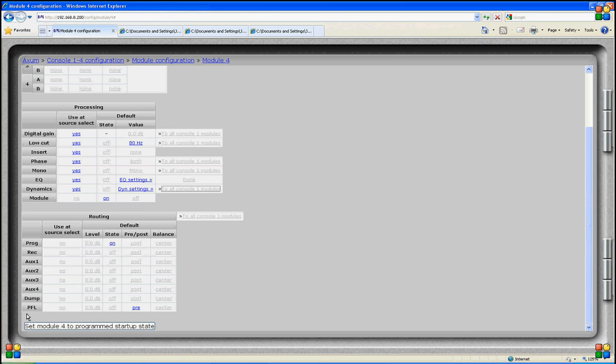We can also locally switch buses to pre or post or reset them to default values. Also in this case we can copy all settings to all Console 1 modules, and if we have a Console 2, to all Console 2 modules.